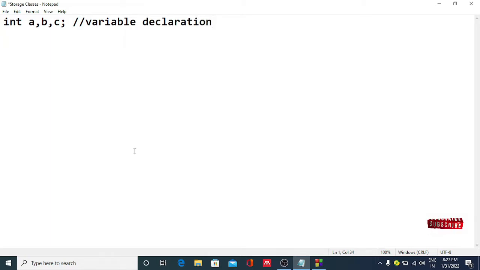Similarly, if we want to declare the float type variables, we need to define the float data type, then we need to define the variables here. So suppose this is your x, y and z. So I have defined here the three variables of type float. And if you want to define the character variables, how we can define with the help of character, then we can define here the variable name. So we can take it here like this is x. So this is a character variable.